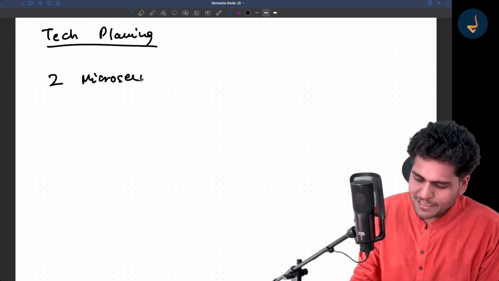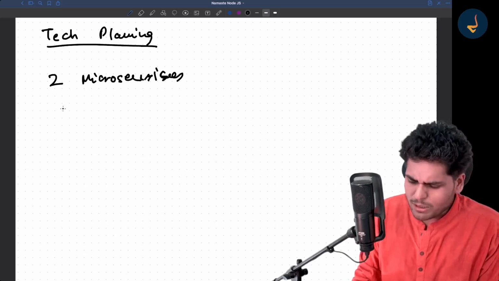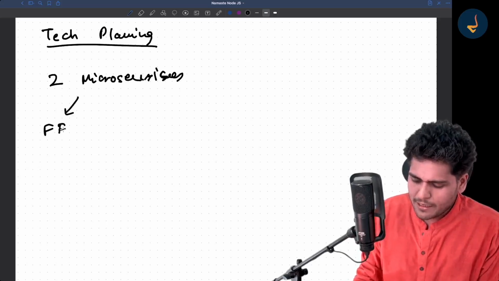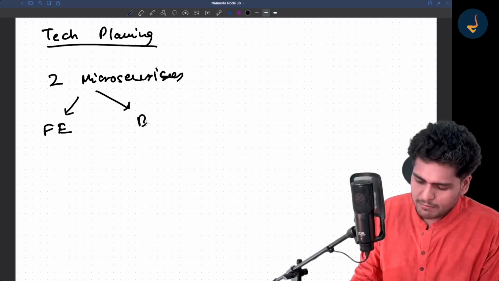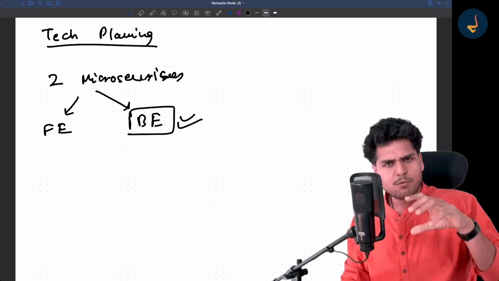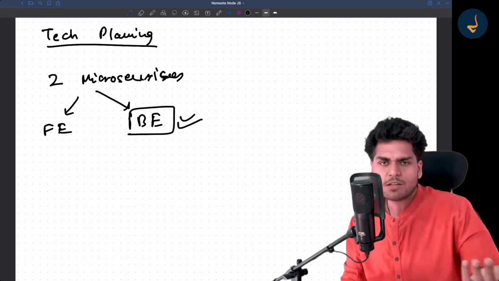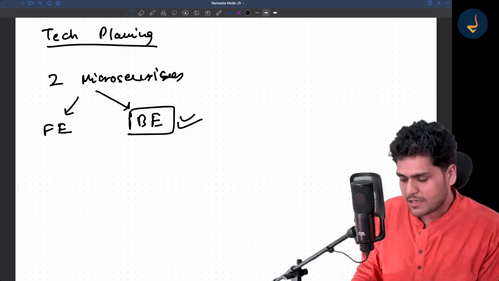We have decided these microservices. One will be front end and the other would be back end. And right now we are focusing mainly on back end. We will talk about front end at a later point of time in some other episode, but right now we are just focusing on backend.